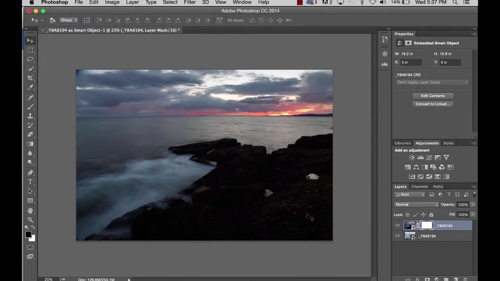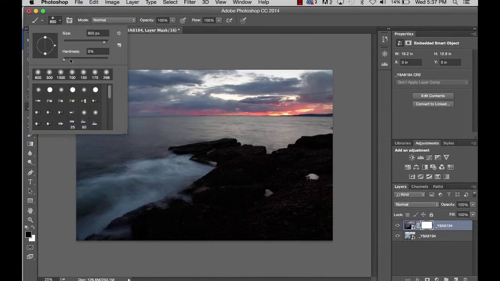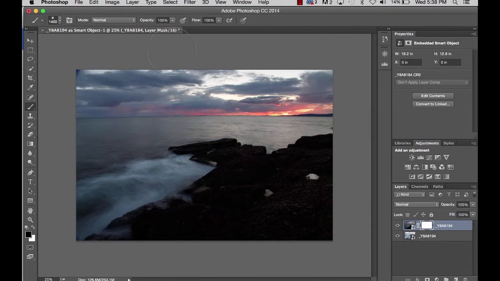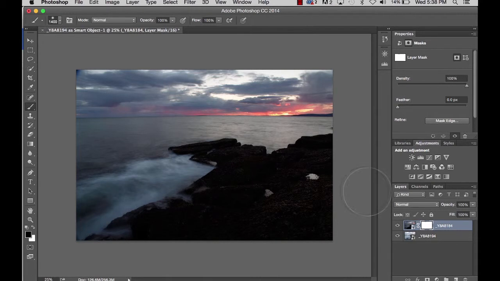Choose the Brush tool and select a suitable brush size with a hardness of 0, as I showed you in part 1 of the tutorial. I select black as my foreground color. Remember, black is the color for hiding the contents of a layer. I click on my mask, which means now I'll be painting on the mask, not on the image layer itself.